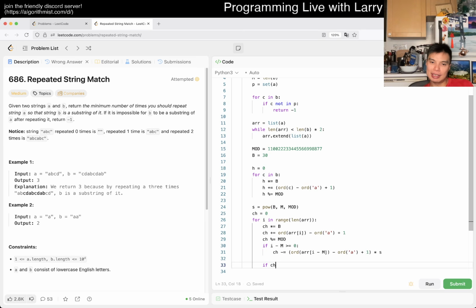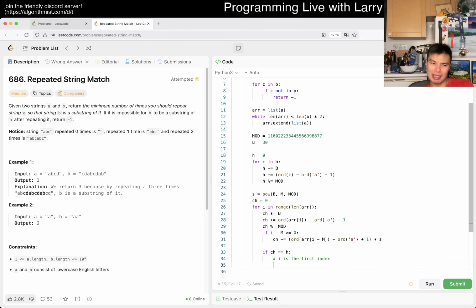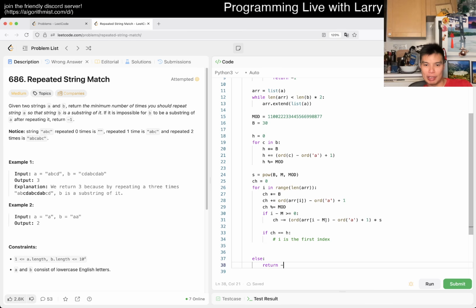And now, if ch is equal to h, and you can maybe check the length. I think it doesn't matter technically. If this is equal to h, then I is the first index. I think by pigeonhole also that the first index is the best index, because later ones will only give you more, right? So then I is the first index, and now we just have to calculate the offset. Otherwise, if none match, then we just return -1.